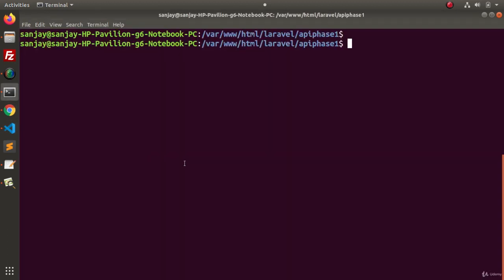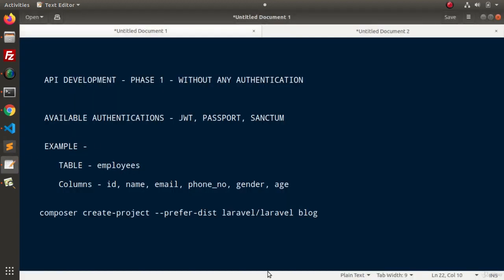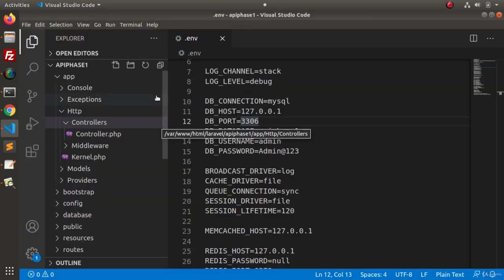If I go back to the terminal, let's use the artisan command to create the controller file: php artisan make:controller. We want our API folder inside the controllers folder, so API/, and inside this we will call the file APIController. If I copy the whole command that I typed here, go back to the slide and paste it here, this is the command that we have used. If we go to the terminal and press enter, the controller is created successfully. Back to the editor, go and reload.